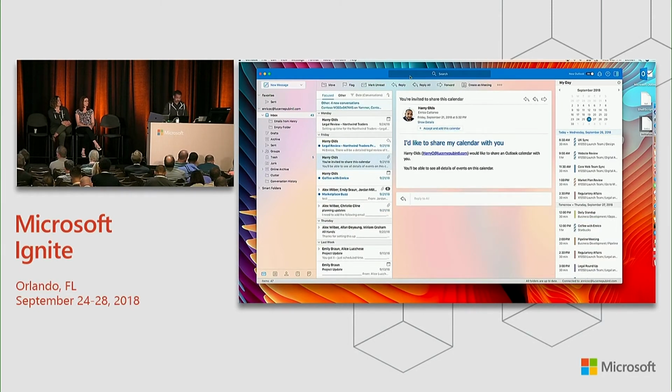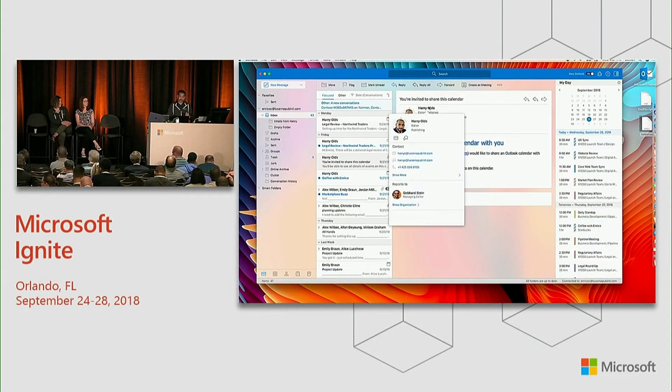Let's see. The other thing that I wanted to walk through really quick is the new people card. So just like in other end, this is rolling out again across all Outlook endpoints. It's also coming to Mac. We have a new people card experience.